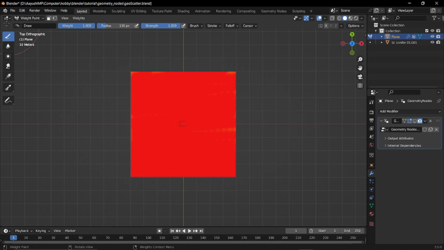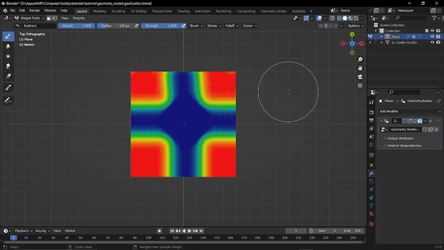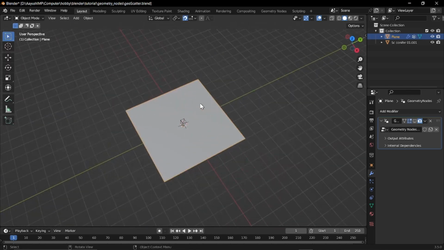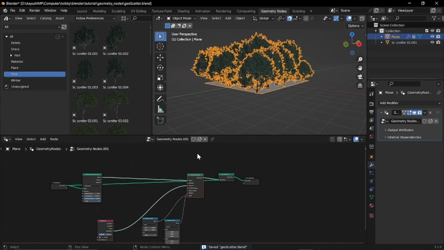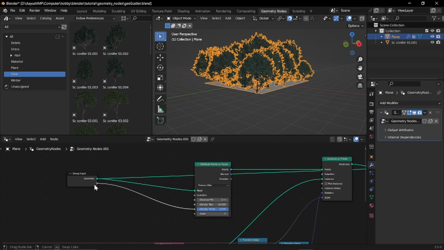Now select the subtract brush and just draw out your path, whatever you want. I'm just gonna draw a simple cross in object mode. Now just re-enable your modifier again, and in geometry nodes select that density slider input, and just put it into the object input of your geometry nodes.